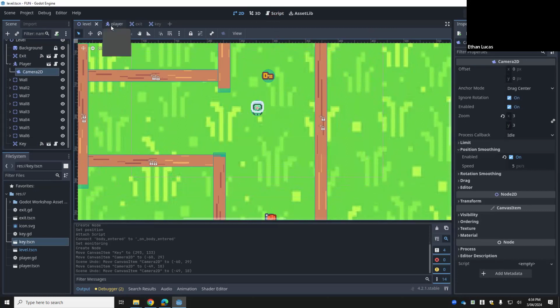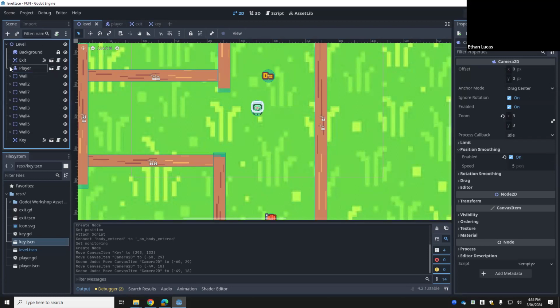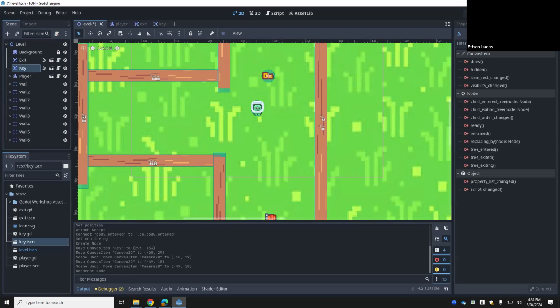Cool. What would be really cool is if we could connect the key signal up to the exit. That's impossible, right? You can't have two objects talking to each other. Wrong. We're going to connect the key signal up to the exit script. We're going to select the key, go to node.